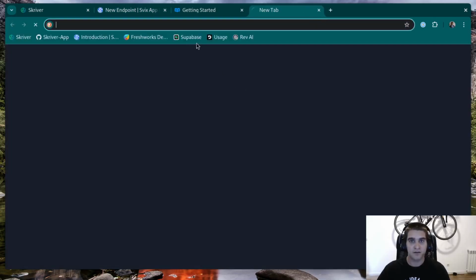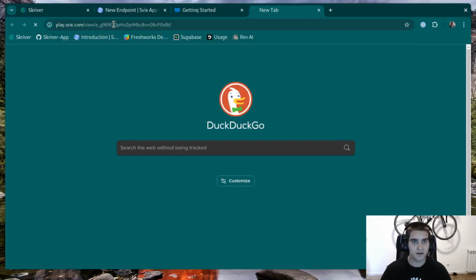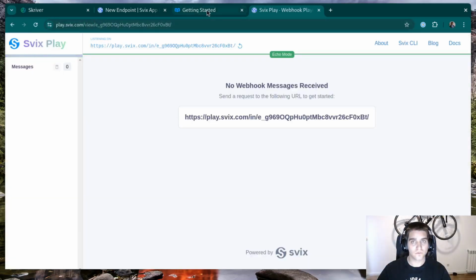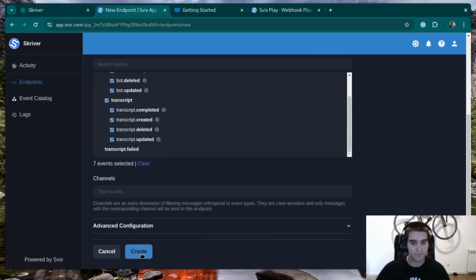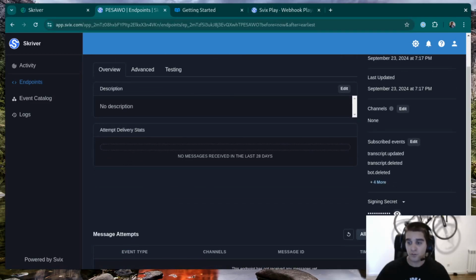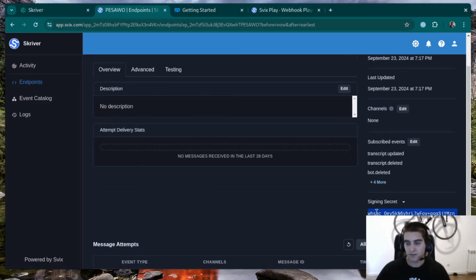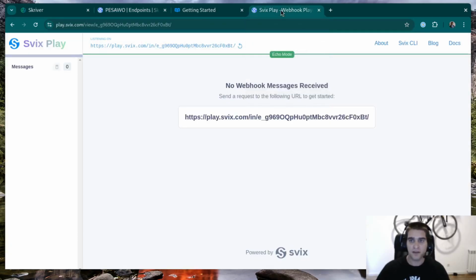Okay. Now Svix Play, we can view the requests that get there in the view path. So I'm going to subscribe to everything over here. Okay, I'm going to create it, and there you go. So normally we would be using the signing secret to verify the signature that is coming from our webhook. There's a Svix library, an SDK, for a lot of languages that you can use to very easily verify your webhooks.